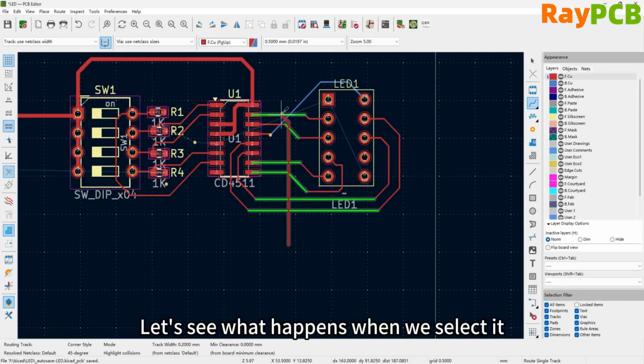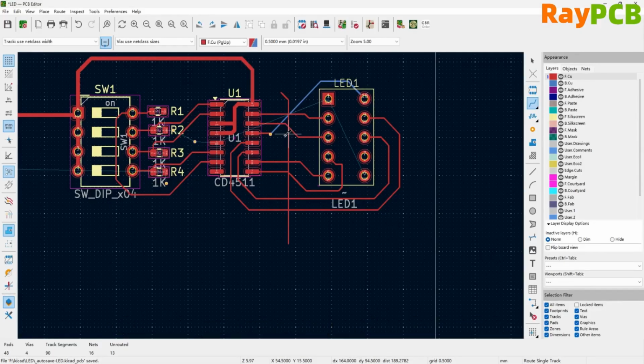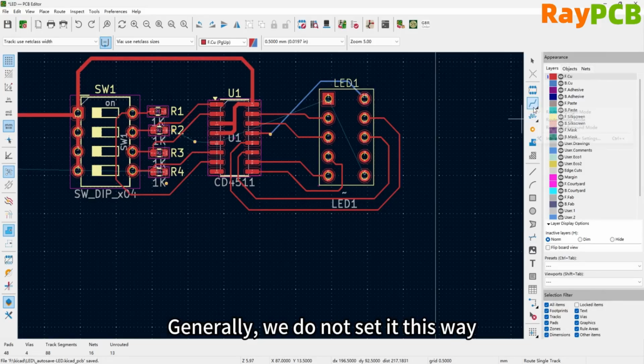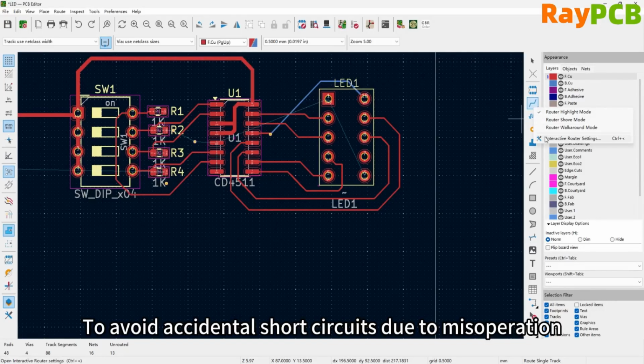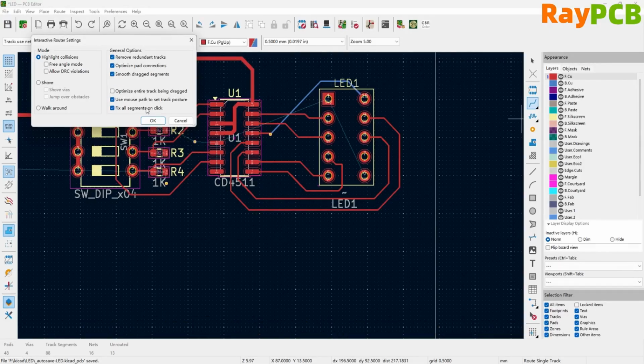After we select it, you can see the trace is highlighted, and now it allows you to place the trace, which could cause a short circuit. Even if you abandon it, it still lets you place it. In general, we don't set it this way to avoid accidental short circuits caused by misoperation.